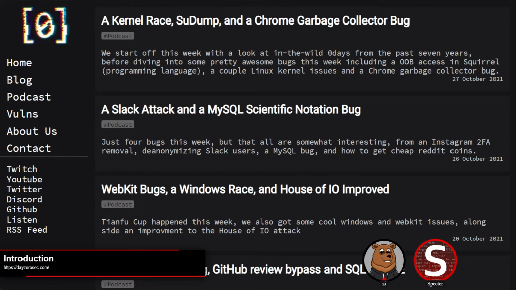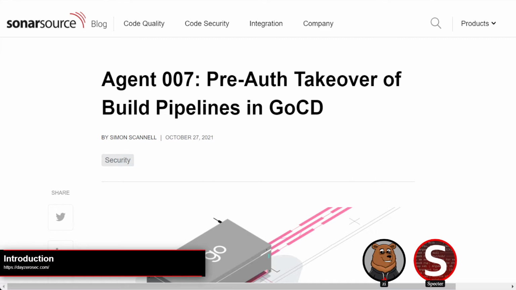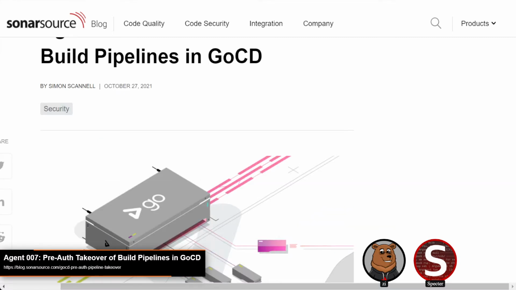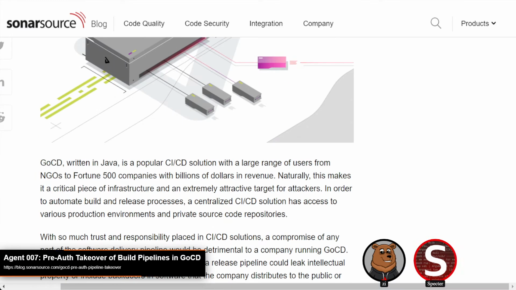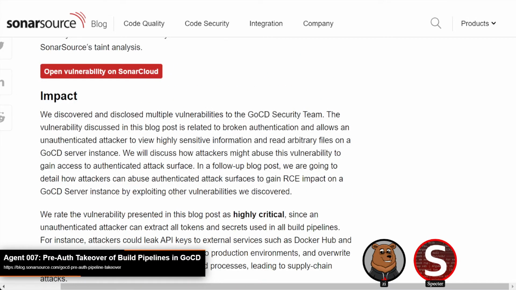So we'll get into our first topic, which is a Pre-Auth RCE in GoCD, which was discovered by Sonar Source. GoCD being an open source Java-based continuous deployment solution. So as you can guess, there can be some interesting issues there. The post goes into a lot of background detail on GoCD and the internal architecture. Mainly what's important from that is the concept of a pipeline, or a collection of tasks, as well as an agent or worker that checks for work and runs any commands that are needed.